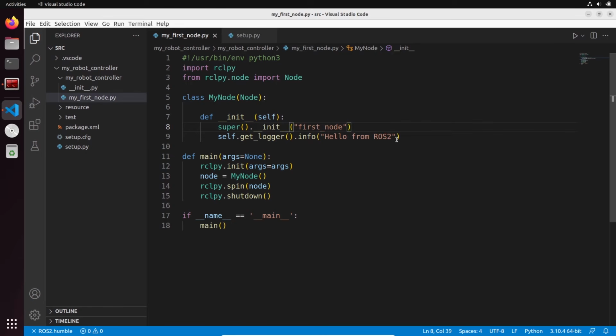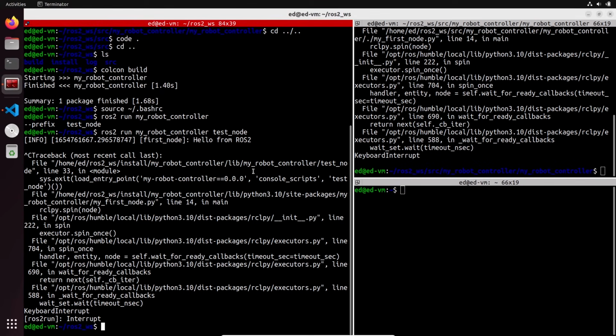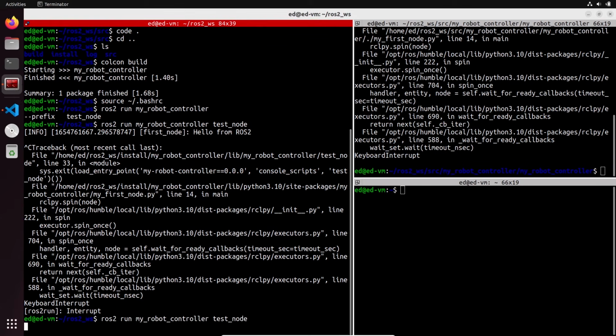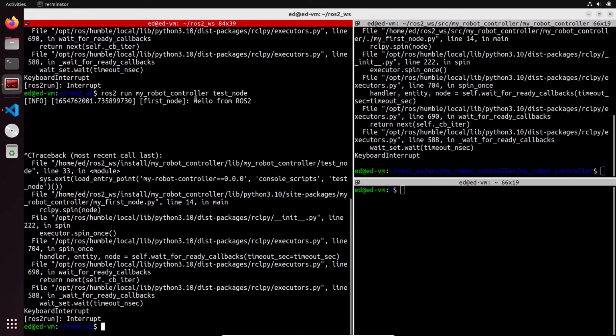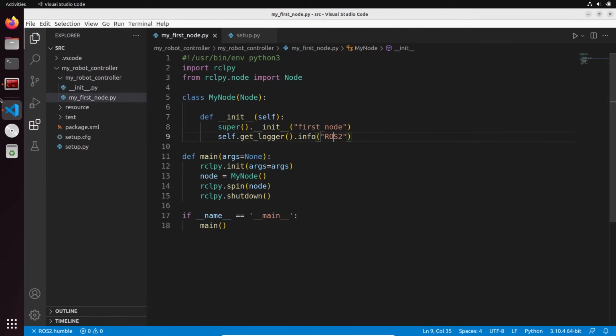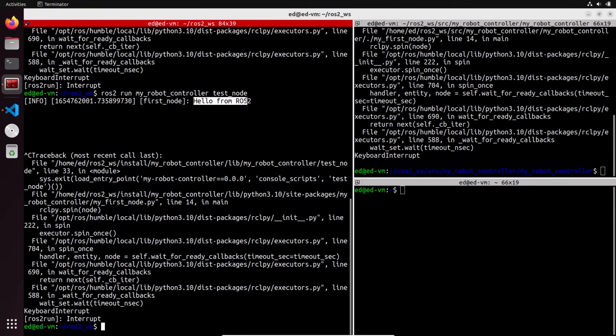And how to do that? So let's first I'm gonna just change the log here. Okay, just print ROS2, just to show you. Let's go back to the terminal. And now if I run the node again, well, you can see we have hello from ROS2. So this is still the old version.